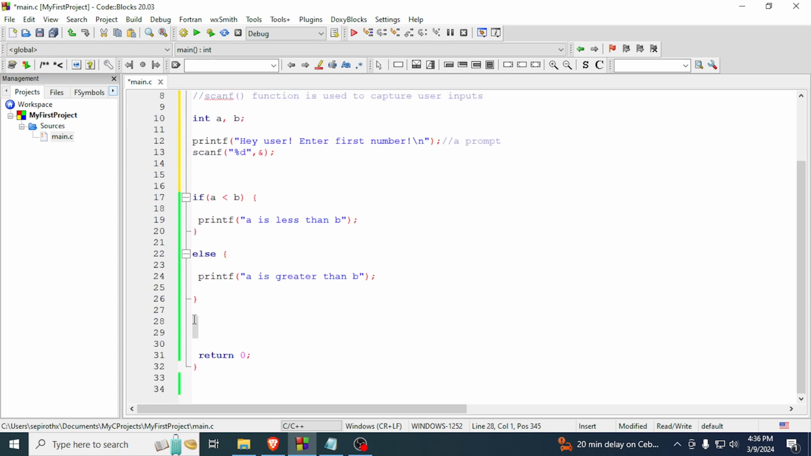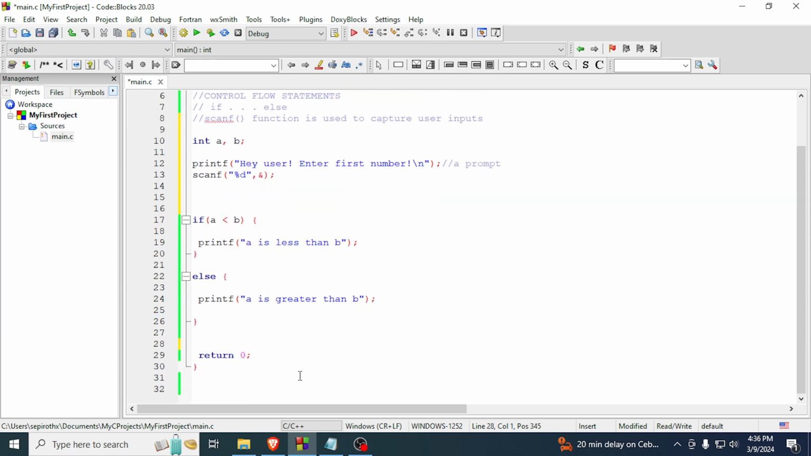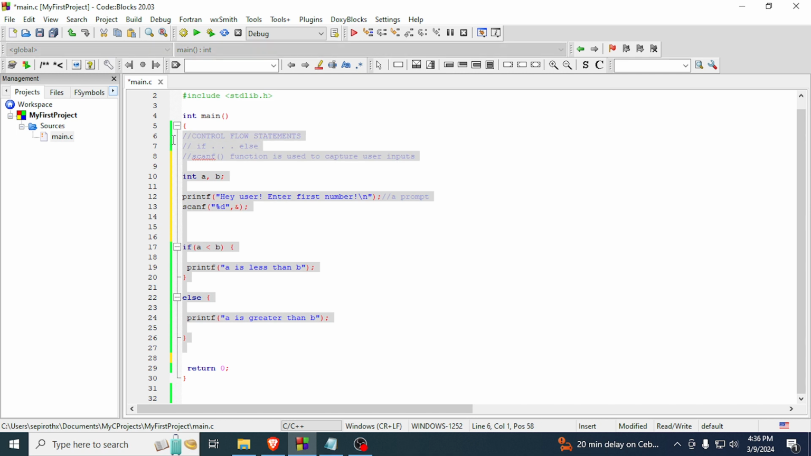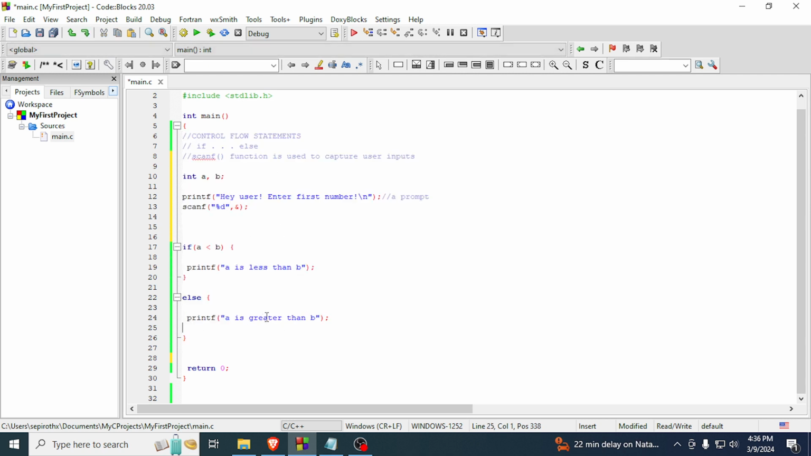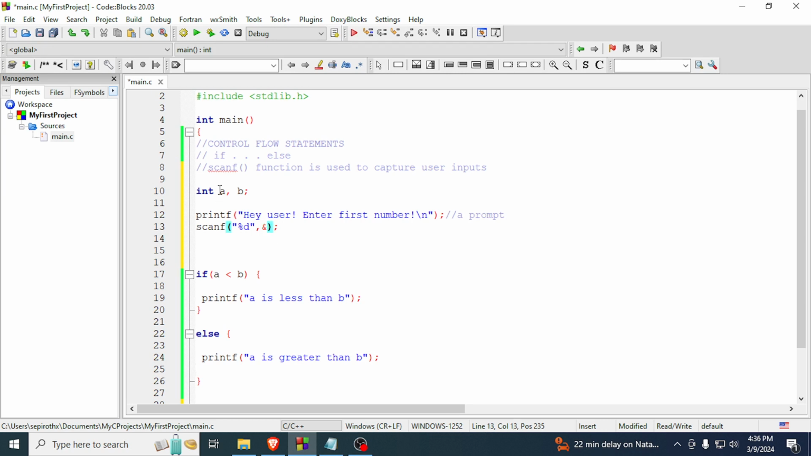By the way, you need to be careful with your code because it has to be written inside your main function. Then ampersand, and then call the identifier of your variable. This statement says that it's going to catch a number, and the number is going to be stored in this variable. This is the indicator that a number is what we want to be caught in our program.